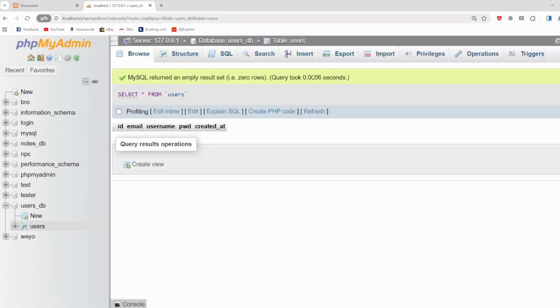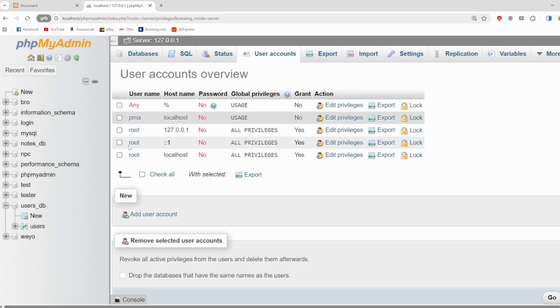Again, if you don't know what your database username and database password is, go to phpMyAdmin, user accounts, and right here you can see I have a user that has the username root and a password no. So no password at all, so an empty string. And for most of you, this should be the exact same.